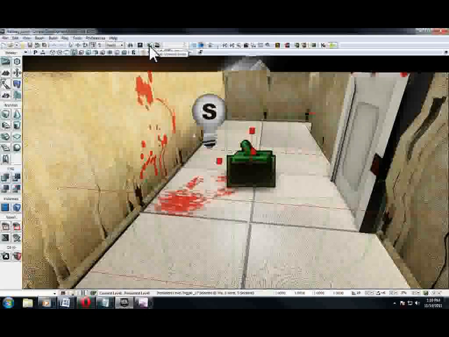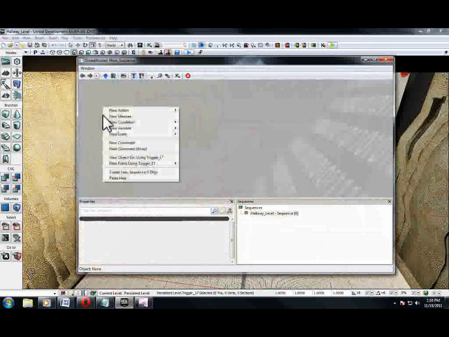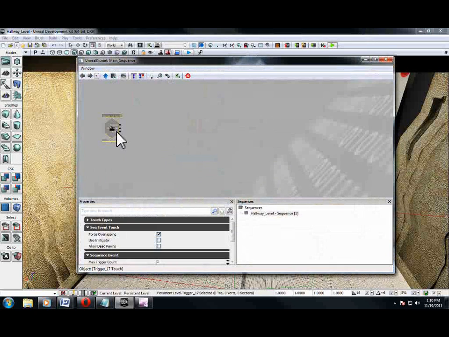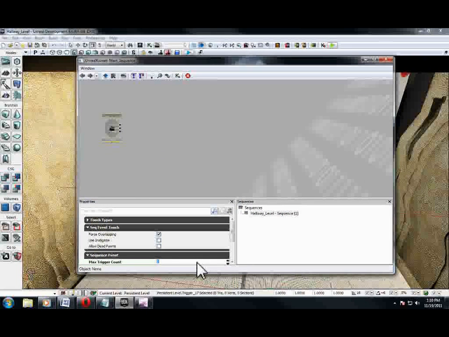Next, you're going to want to go into Kismet by clicking this little K up here, right click, and go to New Event using Trigger and select Touch. And then under the sequence here, you're going to want to set that to 0, because at 1 it'll only work once. If you put it to 0, it will infinitely loop.